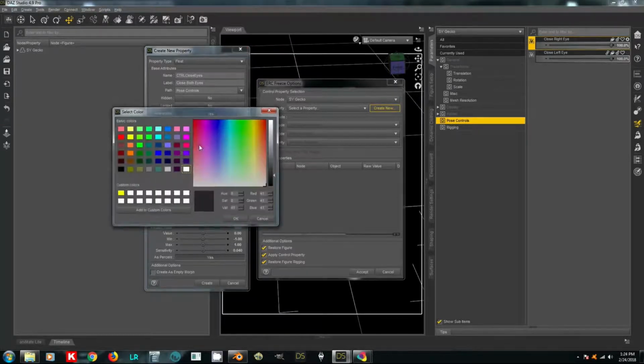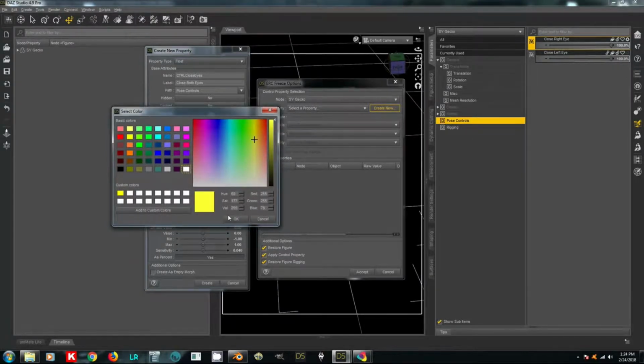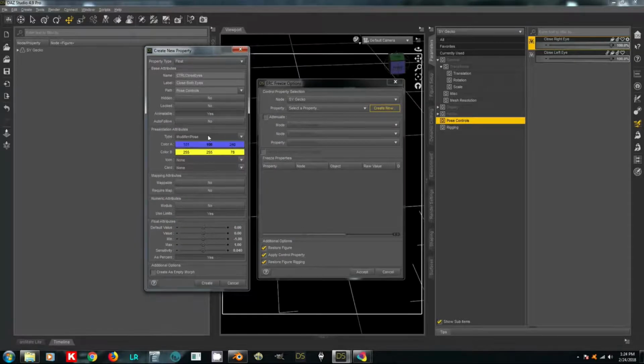I can change these colors if I like. Some people do. You can change those to different things. If I make it blue and yellow, I'll just change it to blue and yellow so you can see what it ends up looking like. Usually I just leave those gray and white.